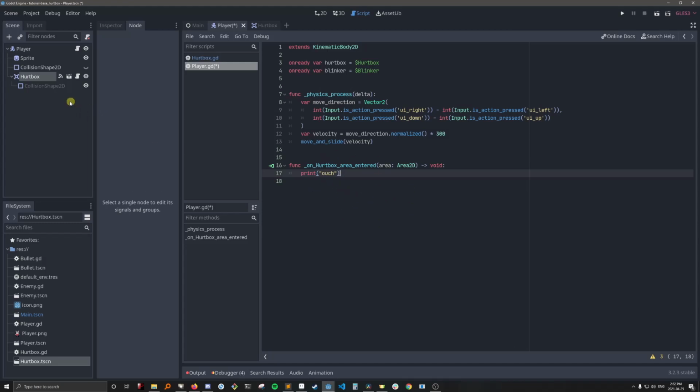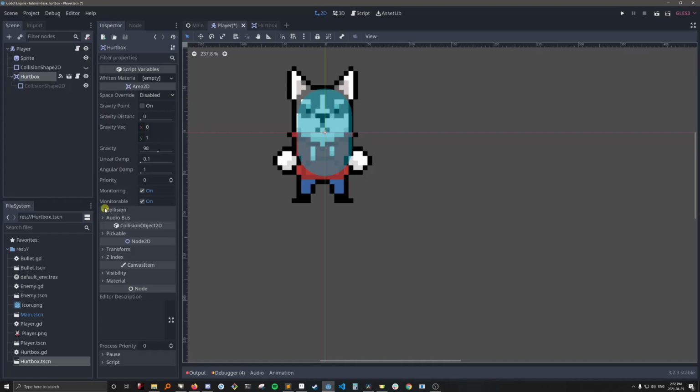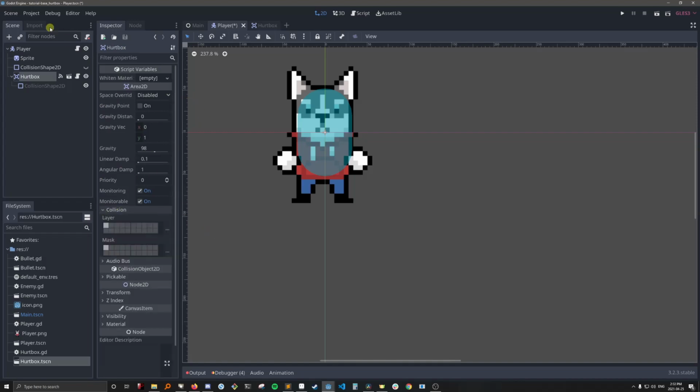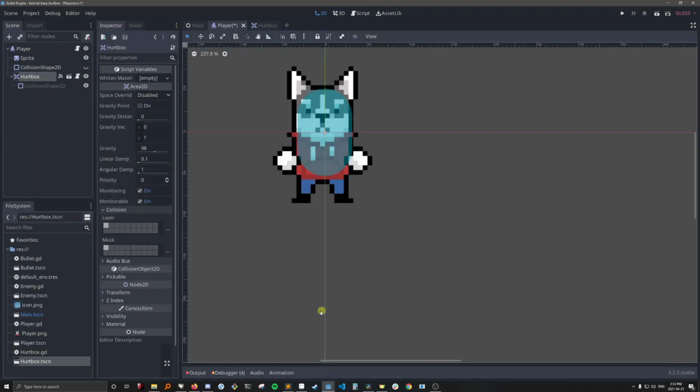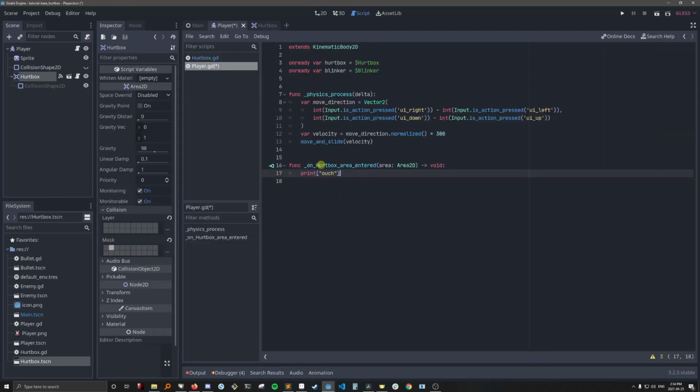And that reminds me, we should actually set the collision layers on the Hurtbox. So I already have some layers set here for the player, bullet, and the enemy. This layer is going to be the layer that the Hurtbox is part of. So we're actually going to set that to nothing. And the layers that the Hurtbox is looking for would be the bullet. So this will only be triggered when a bullet enters the Hurtbox. Let's try that out now.